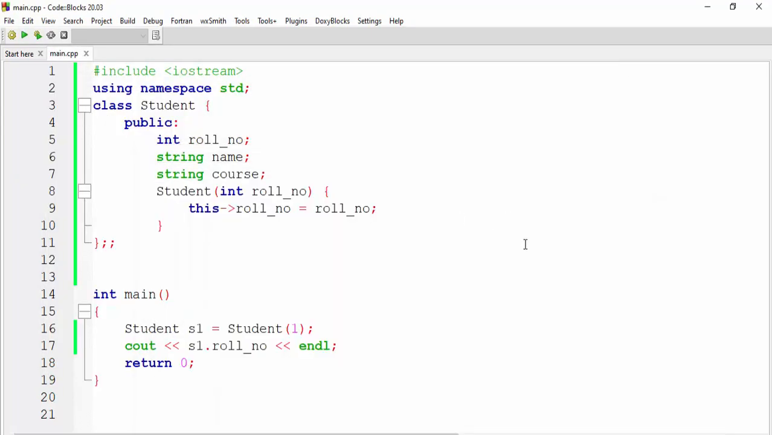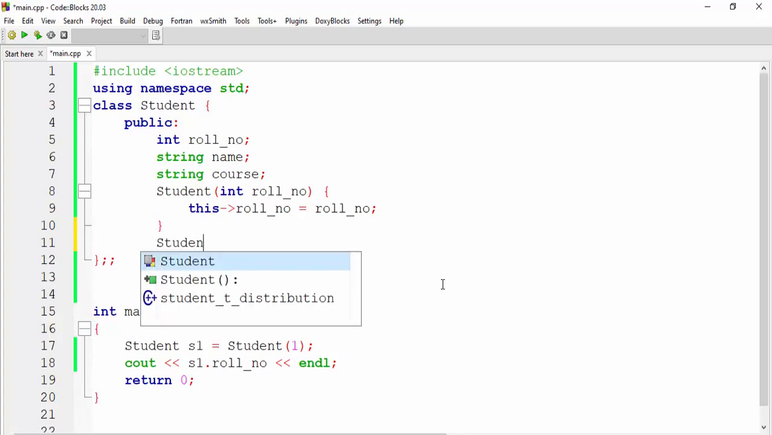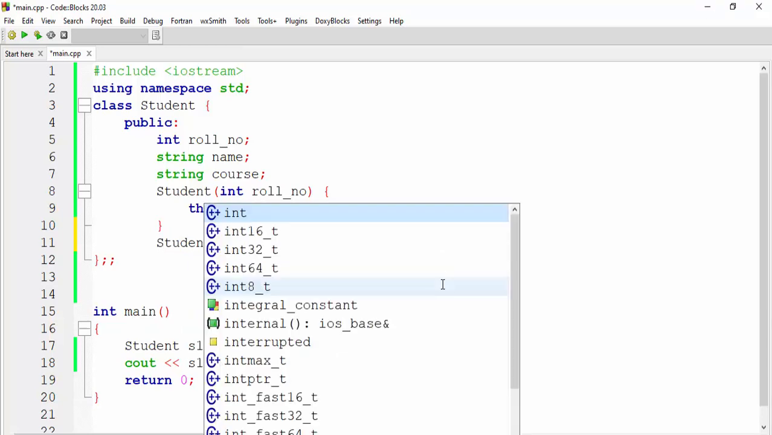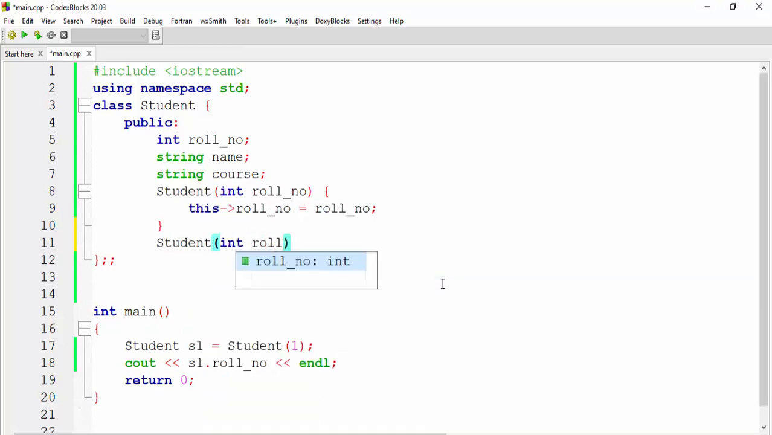Okay, but maybe in some cases we want to initialize two properties of the student. We want to initialize the roll number as well as the name. For that, we can create another constructor. So here we'll say Student. It will accept two things. It will accept int rollNumber and it will also accept a string name.